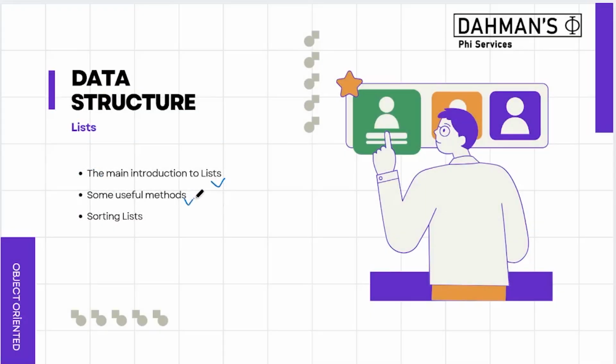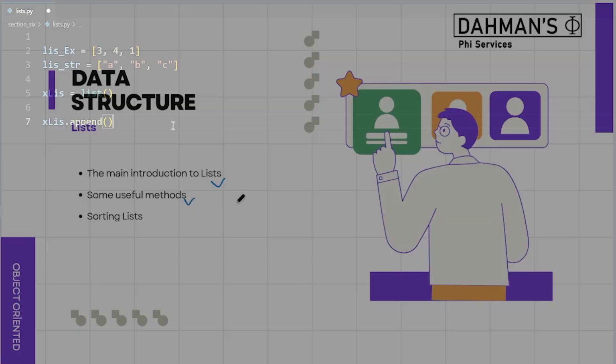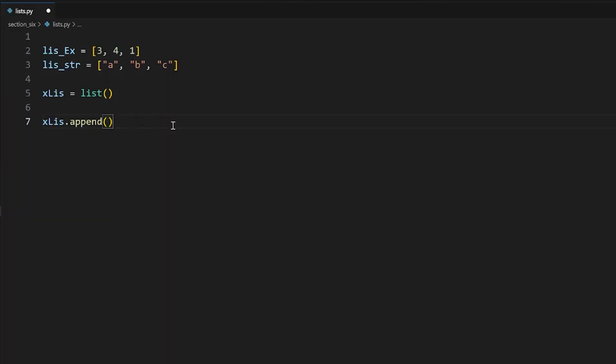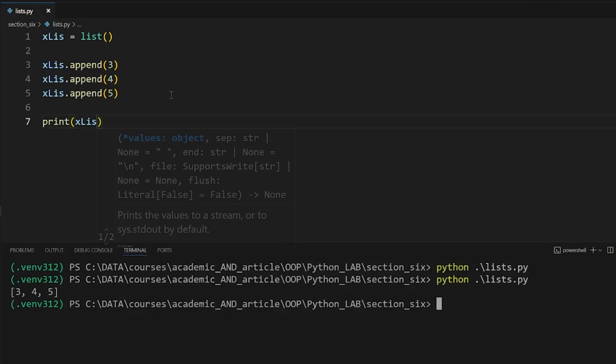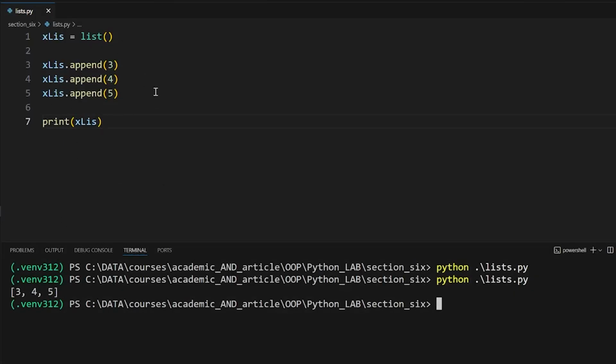Let's look at some of those useful methods in practice. For example, we have seen this append, which of course is going to append a certain item. In this case, for example, I could append 3, and I could insert as many as I want. Let's try to print and see what the result of xlist is. It will be a list of those items that I appended.